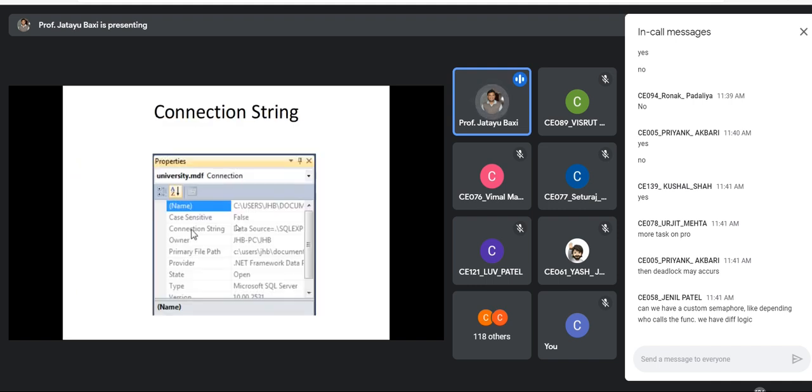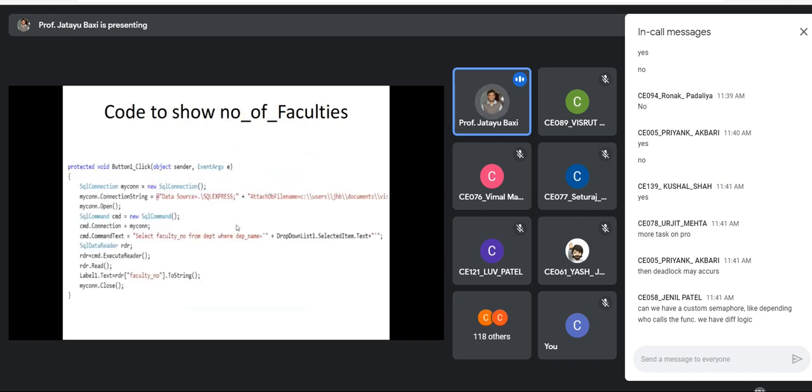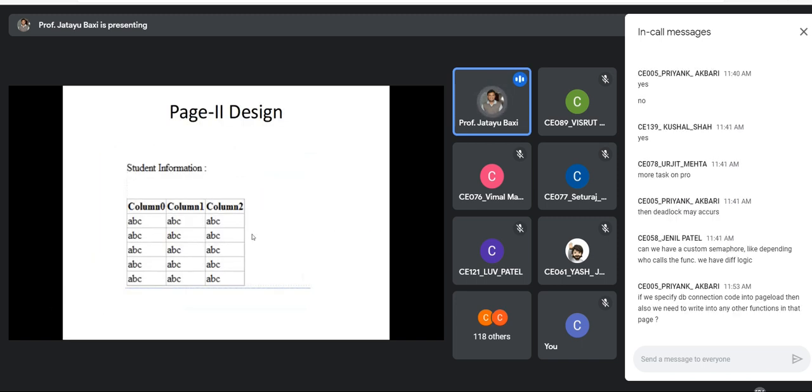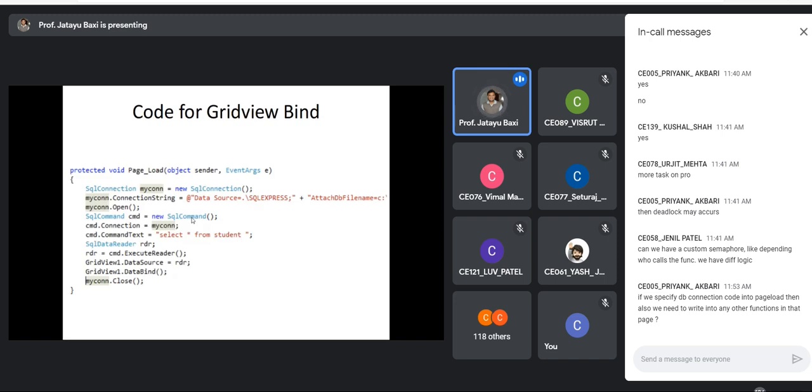There is one ready-made control. It is called grid view. So this is the example of grid view. You can see that in the grid view, we can display the entire table. Now, how to display the student table in grid view? So this is the code. Try to understand this code yourself.